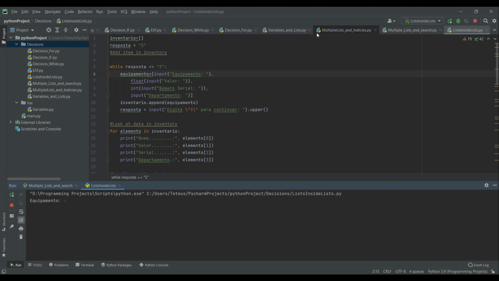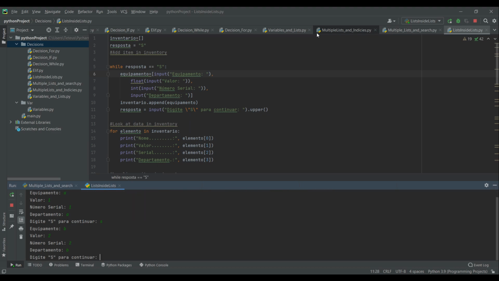Again, you put down the payments. So equipment A, value one, one A. I'm going to put four. So here B, two, B, C, three, C, D, four, D. Okay, so I have four sets of equipment basically. So I have put four variables in each of the lists, and now I'll press enter to continue.